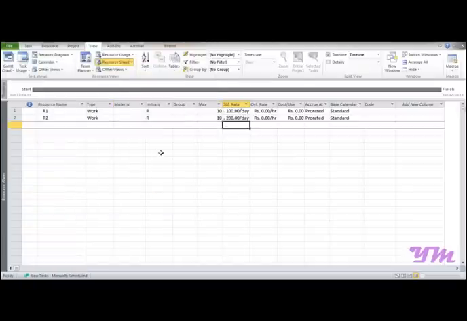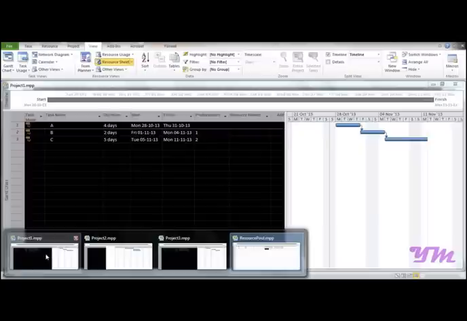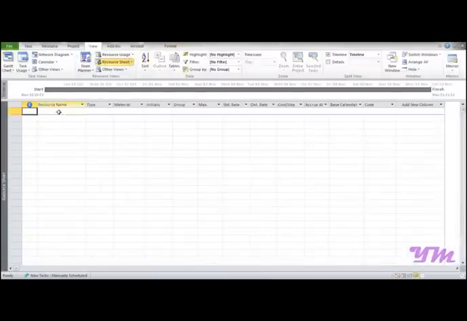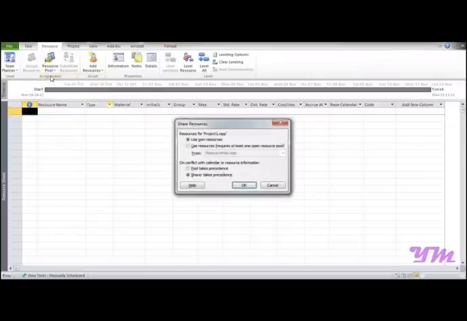So now after doing this, you need to again open the very first file that you had created, that is project 1. So let me open it. Now if you go on to the resource sheet, it appears to be blank. So in order to directly link the resources from the file that we had created for just resources, we need to go on resources, resource pool and share.